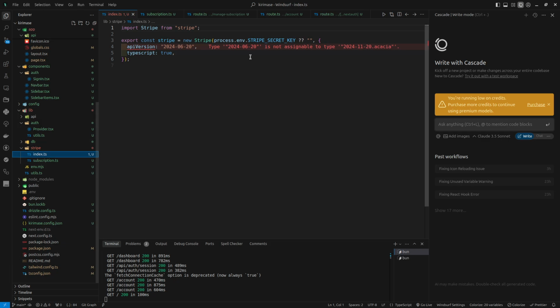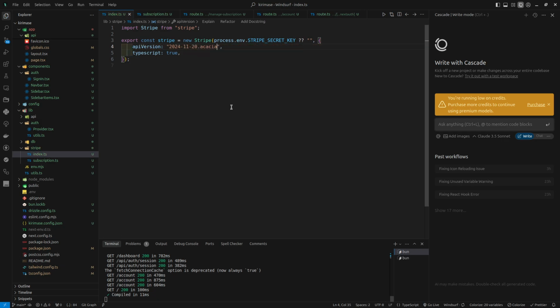Also, you need to make sure that you use the same API version as you are using on Stripe. So for me, that would be 2024-10-28.acacia. That would be the correct one for me.